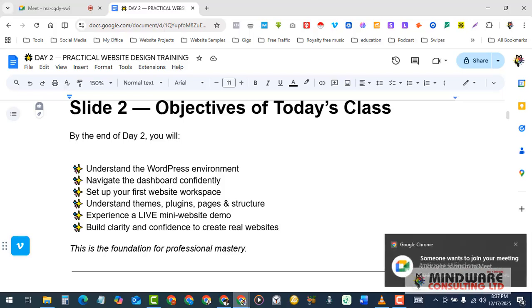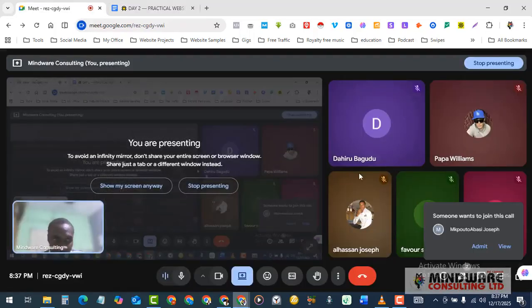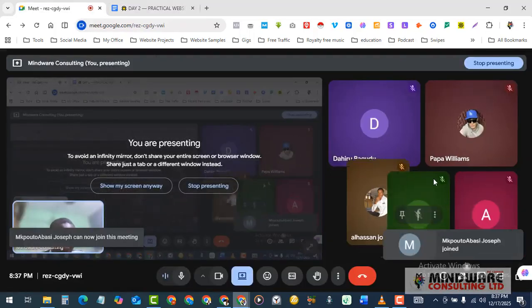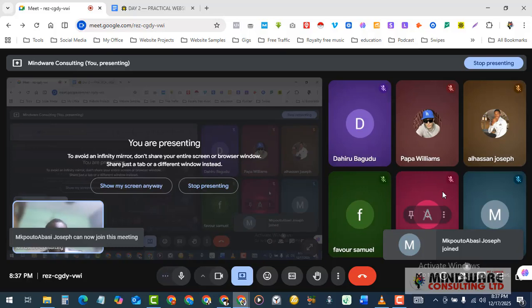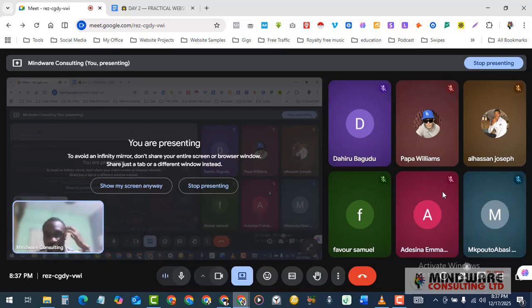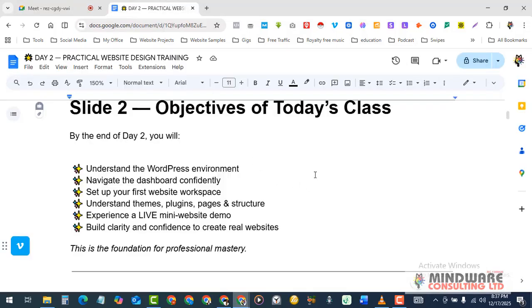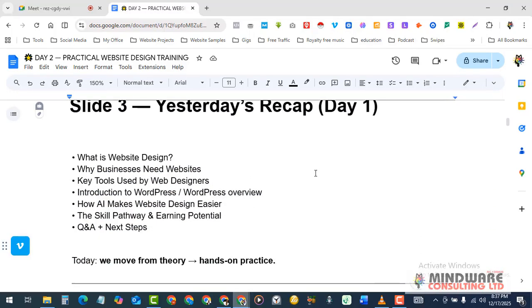All right, AI is what gives leverage. AI tools are tools that give you leverage. Initially, it used to take us weeks and months to design one website, but with AI it makes everything very, very easy. You're going to see it in a matter of minutes. We have built a website. You're going to see how it works using AI, and then you're also going to build clarity and confidence to create real websites. So those are the objectives for today.